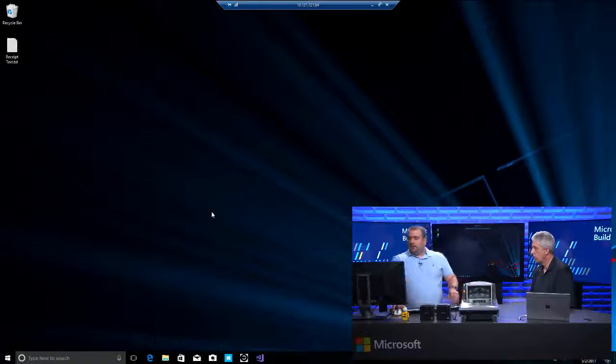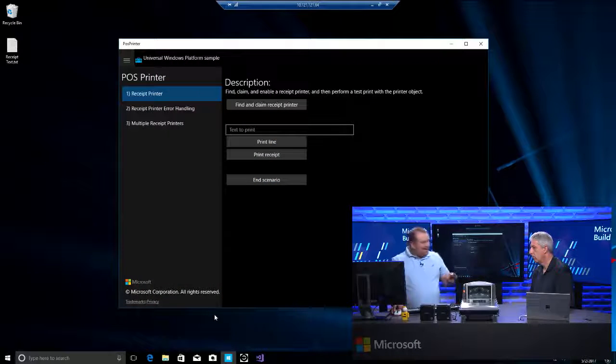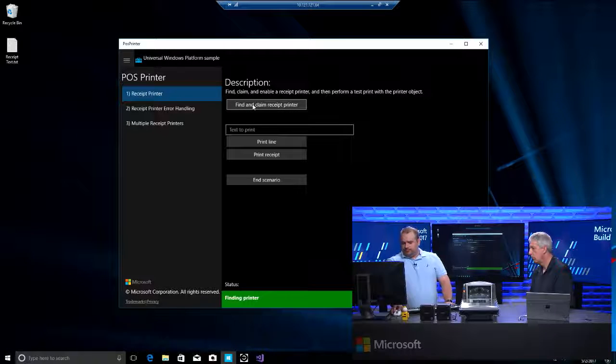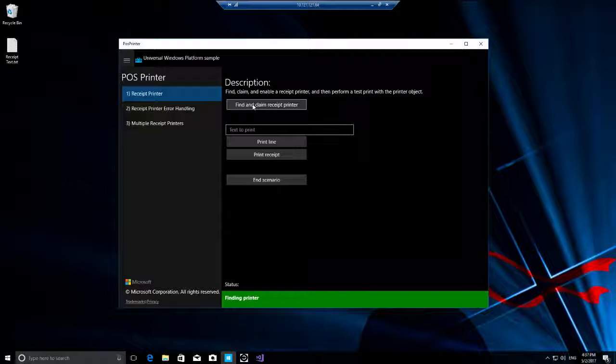Here is the machine, exactly the same configuration. The only difference here is we are running the Creators Update. If we open the exactly same application, there is not a single line of code change here. And we try to find and claim the printer. We'll be trying to find the printer, and it claimed and enabled the printer. And now we can print a receipt.